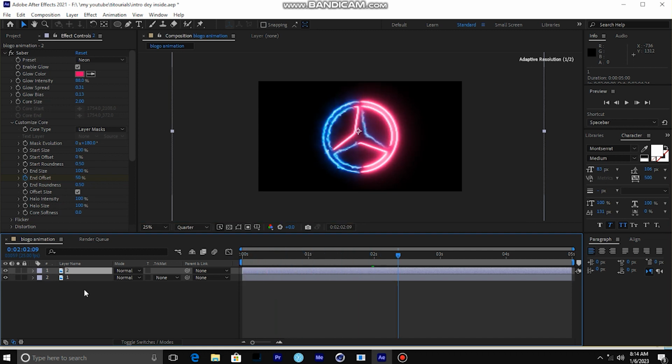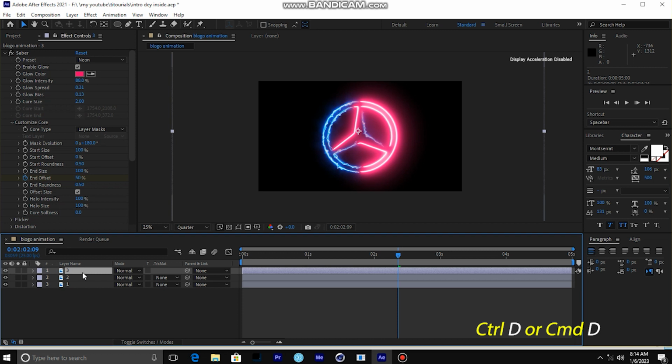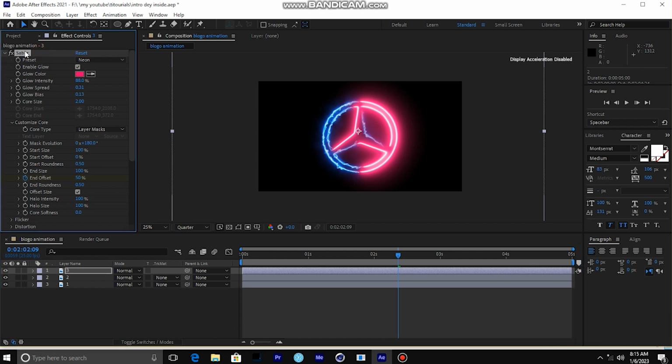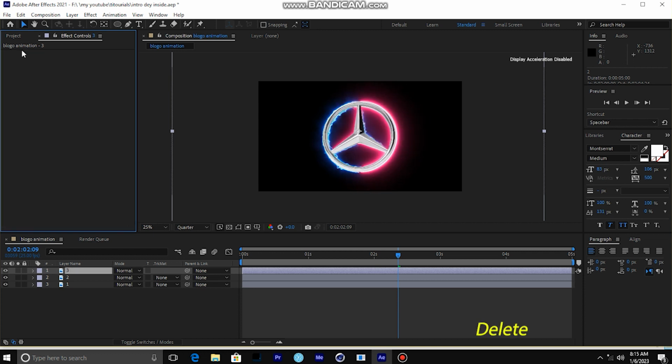So now we have to make the original Benz logo reveal. So we are going to duplicate logo 2. We are going to select logo 2, then press Ctrl D again. Then we are going to delete the Saber plugin. We are going to select this Saber and delete it from logo 3. So you can see our logo over here.